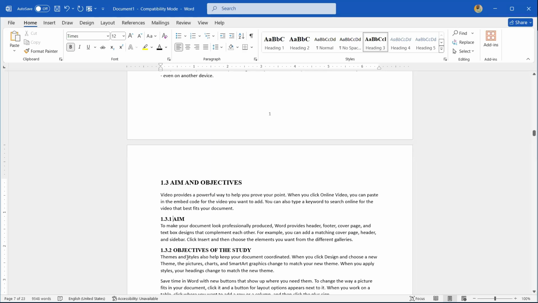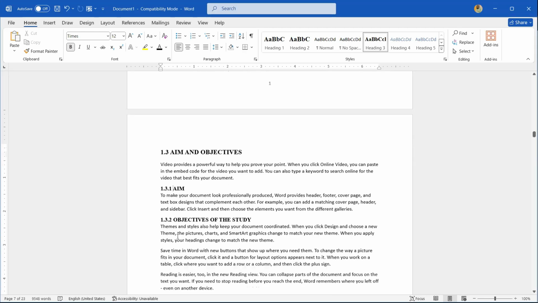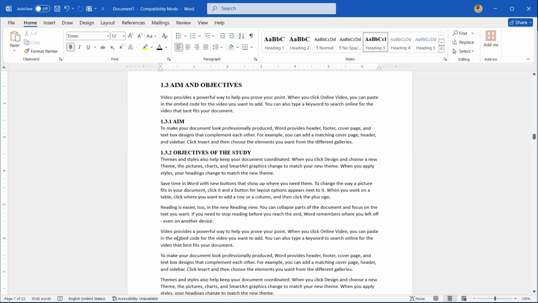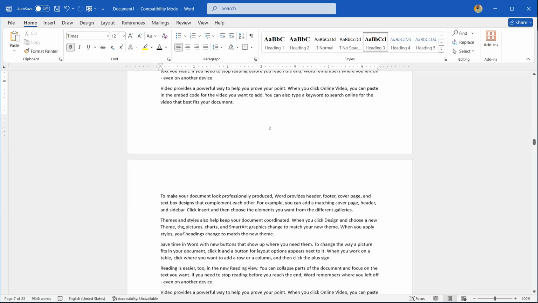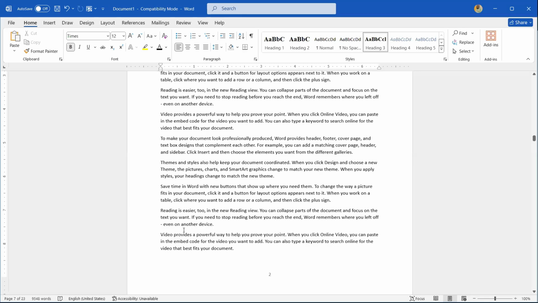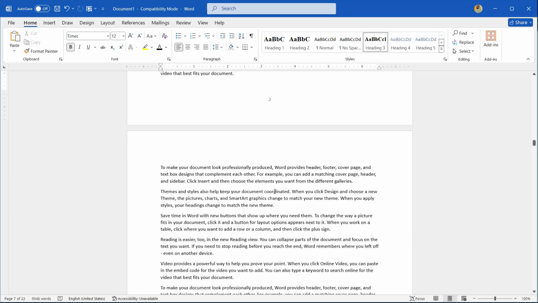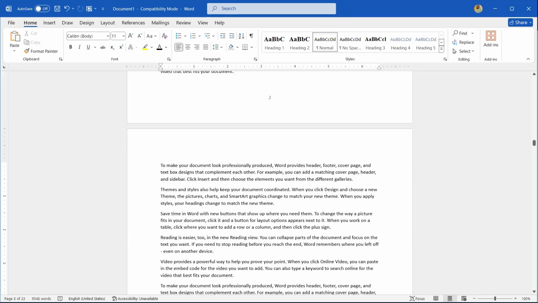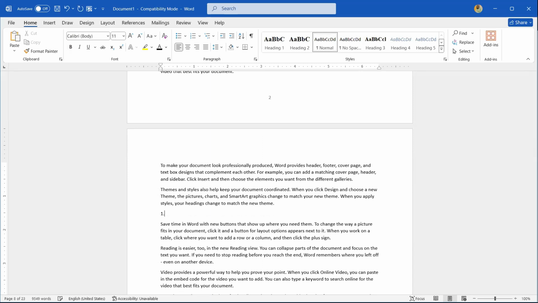So that's it for customizing our headings. That's it for customizing our headers. So now we'll go ahead and keep customizing all our headers. Now I will make it as fast as possible. Aim and objectives, problem statements. Let me just say scope and limitation is 1.4, right? Scope and limitation.